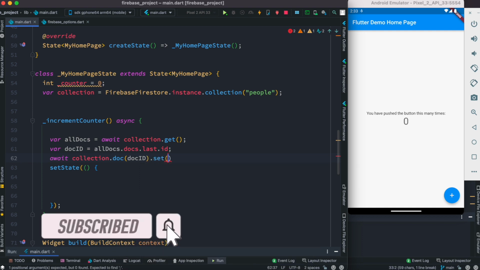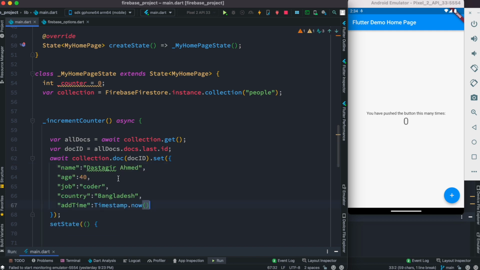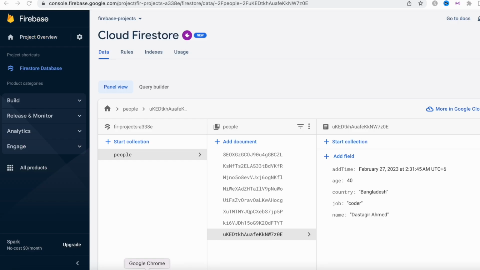Now set actually takes map data or JSON type data, and inside this you need to put the fields you want to update. So let's go ahead and do that. Here this is the same as in the backend. This is the last document and these are the fields over here. Now I want to update this age and this code over here. Here it says coder, but I want to update it to a programmer. Everything else I'll keep the same.